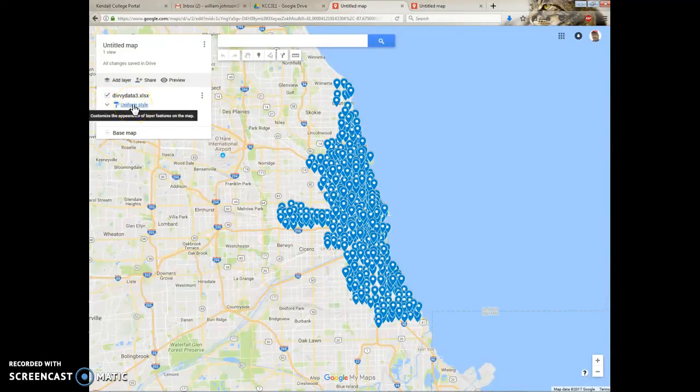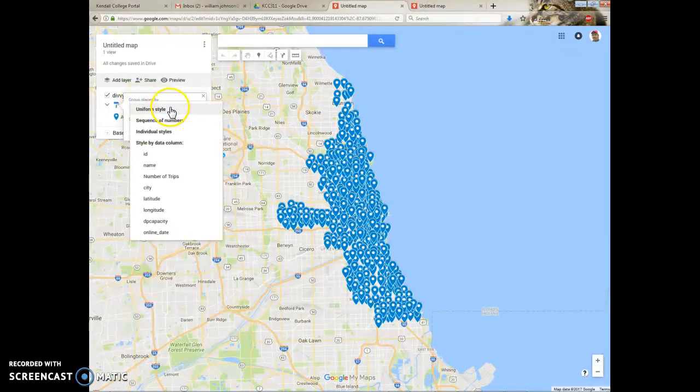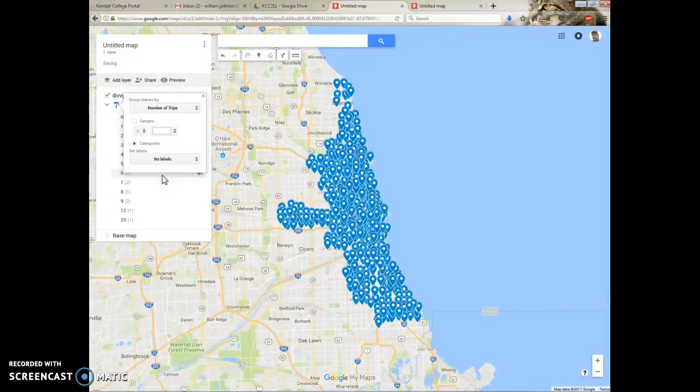Everything is blue. No, I want the colors like last time. Dark colors mean more bicycles. Light colors mean fewer bicycles. So I click that. Not uniform. I'm going to go down here, number of trips. It's going to take a second, but then it'll spit out, whoa, wait a minute. This is a strange looking graph.